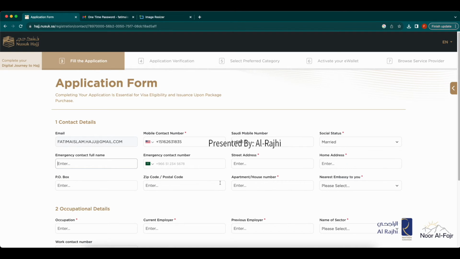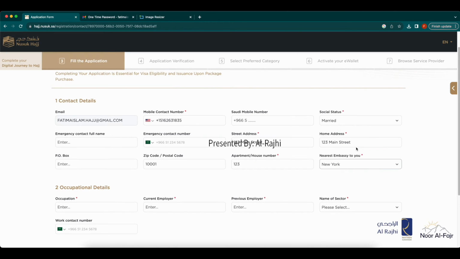For both the required street address and home address, you'll be entering identical information. The apartment or house number should just be your specific house's number. Alternatively, if you live in an apartment, it would be your apartment number. Then, choose the closest Saudi embassy to your home from the drop-down list.